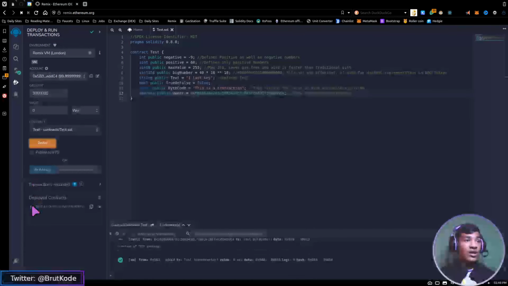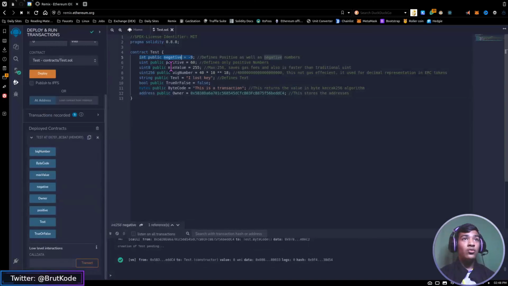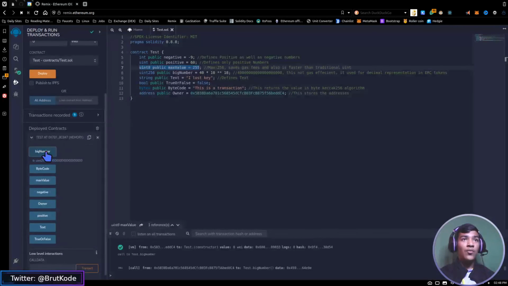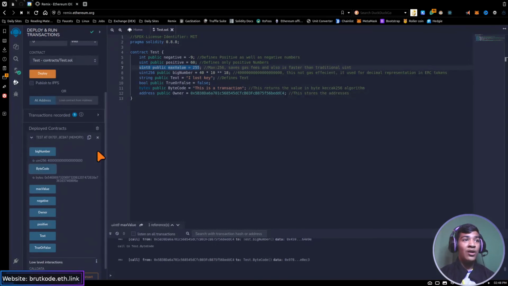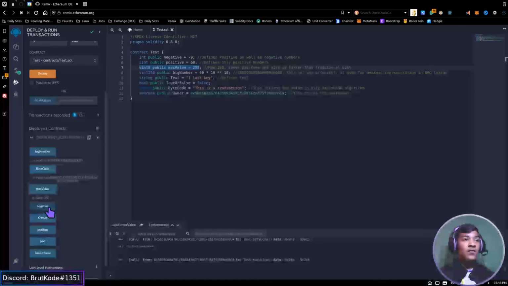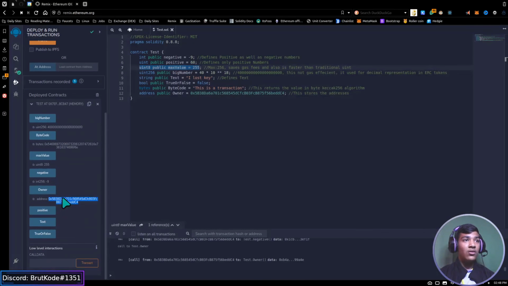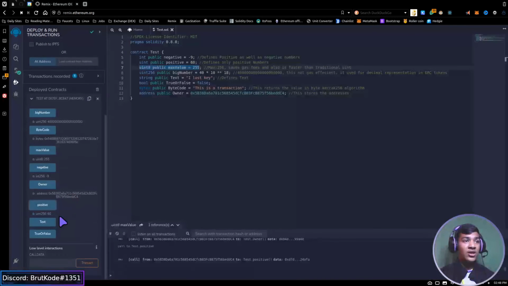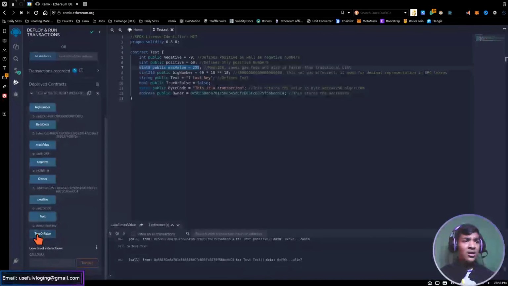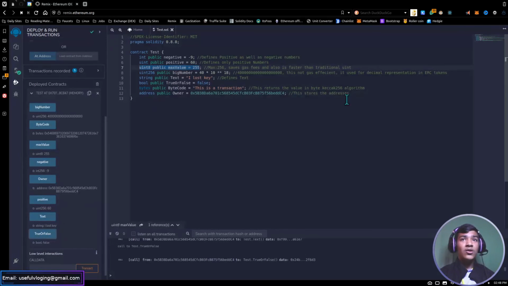Another bonus is that we would be changing the values of these through functions. So before that, let us check what we have got till now. Big number is basically uint256. ByteCode, we have got bytes, which is Keccak-256 hashed. Max value is 255 of uint8. Then we have the negative integer, then the owner address. Then we have the positive unsigned integer, and then we have the text, and the bool value.